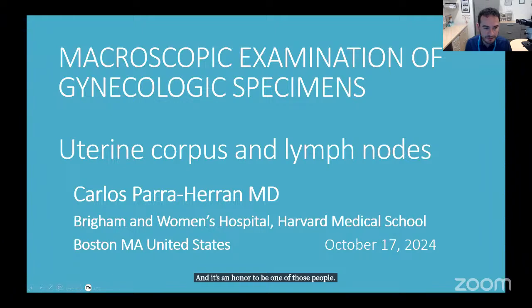We're going to concentrate on specimens where there's uterine corpus pathology, with a brief mention of lymph node sampling in gynecologic pathology.